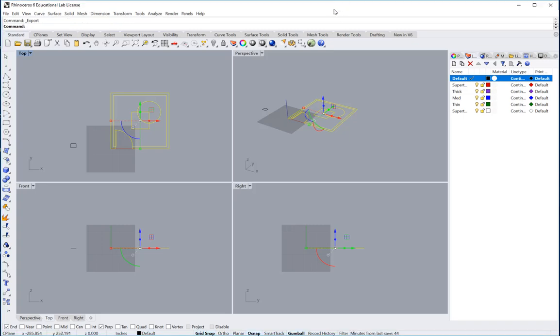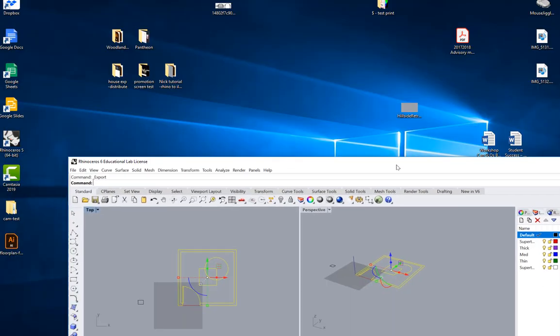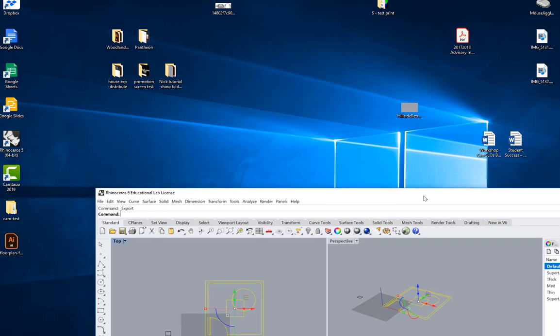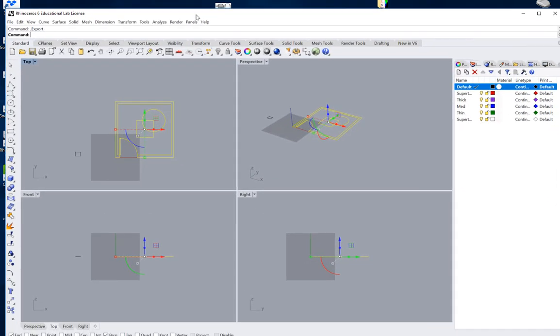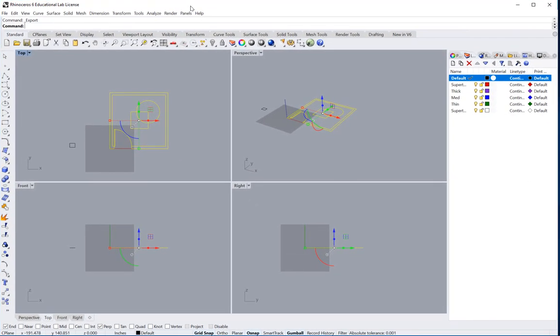I should have saved it to the desktop. Let's see if I could find it. Let's see, Illustrator floor plan, floor, there it is. Full size AI. All right, so that's how we save it to an Illustrator file. From there we should be able to open up as we want.